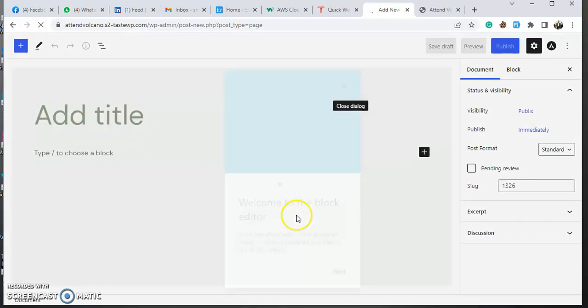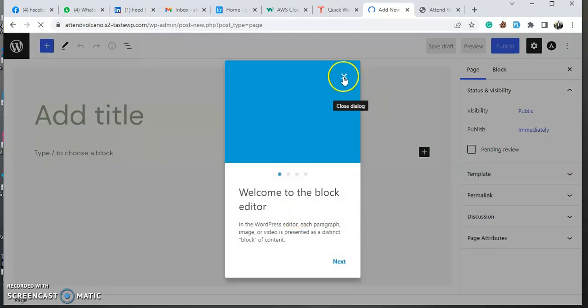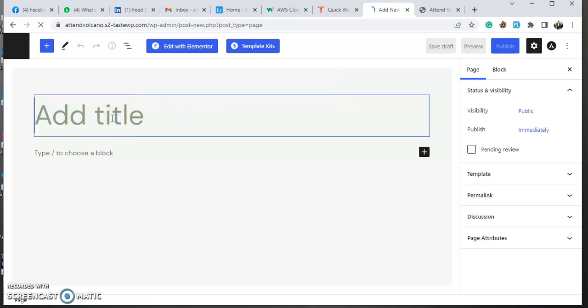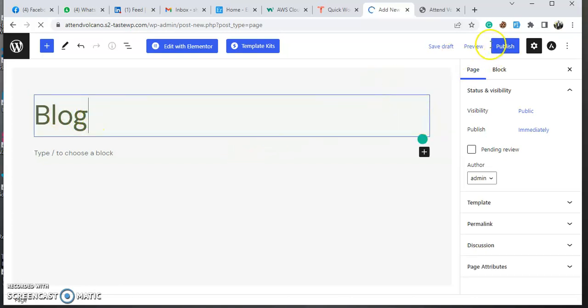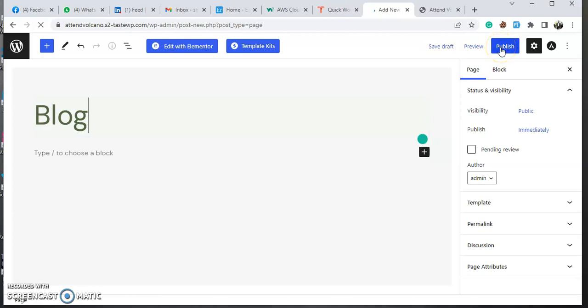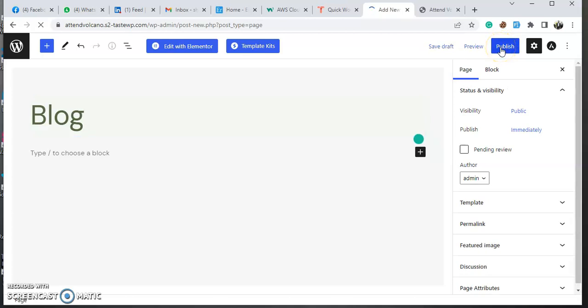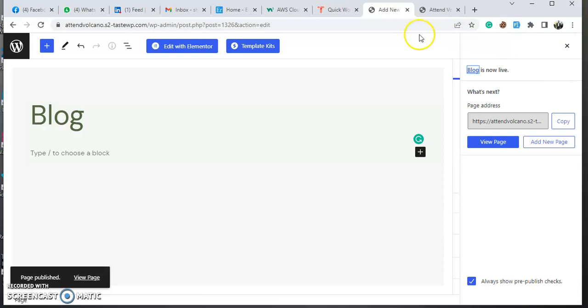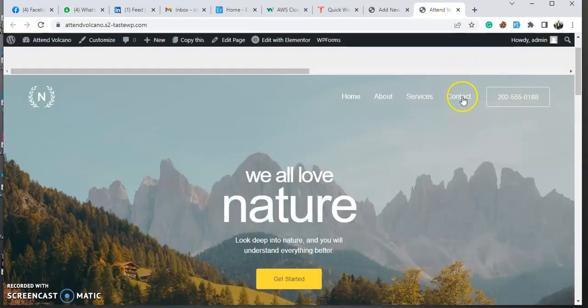My network is a bit slow, so bear with me. Cancel here. Then put the name of the page, blog. Then after you put the name of the page you want, you can name it anything, depending on what you are building. Then publish. So when you publish it, the page will not automatically come here.